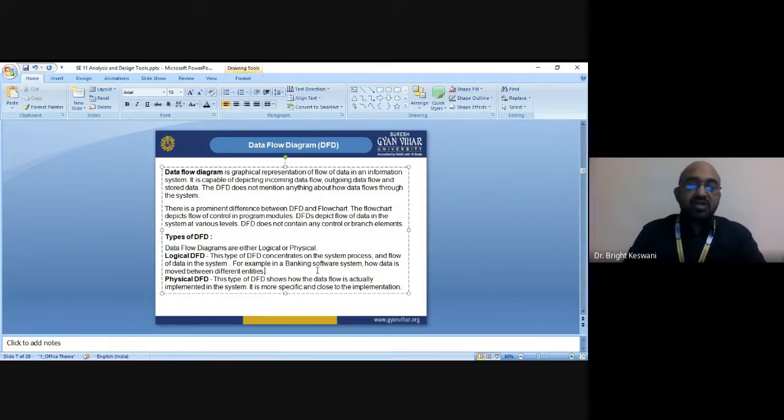So DFD, you can say, is an important graphical notation and symbolic presentation of the program, or you can say the software. There are many symbols of DFD. We will discuss later. First, we will discuss the types of DFD. There are two types mainly. Data flow diagrams are either logical or physical.